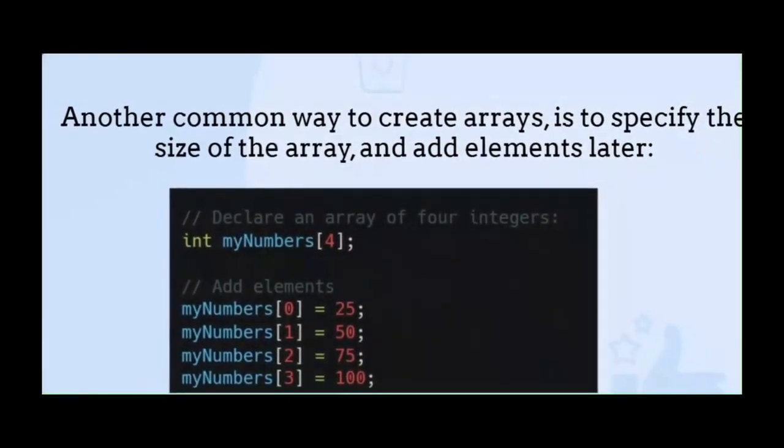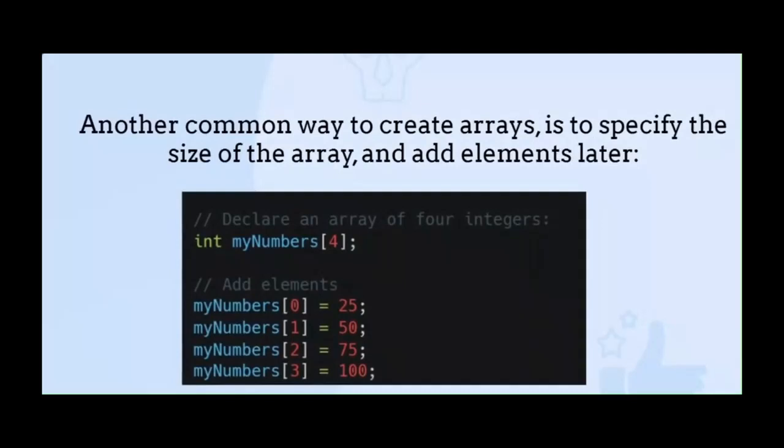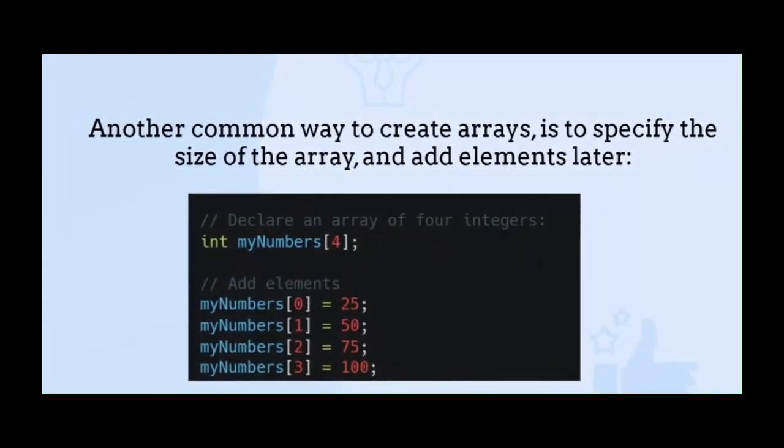Set array size. Another common way to create arrays is to specify the size of the array and add elements later. Using this method, you should know the number of array elements in advance, in order for the program to store enough memory. You are not able to change the size of the array after creation.